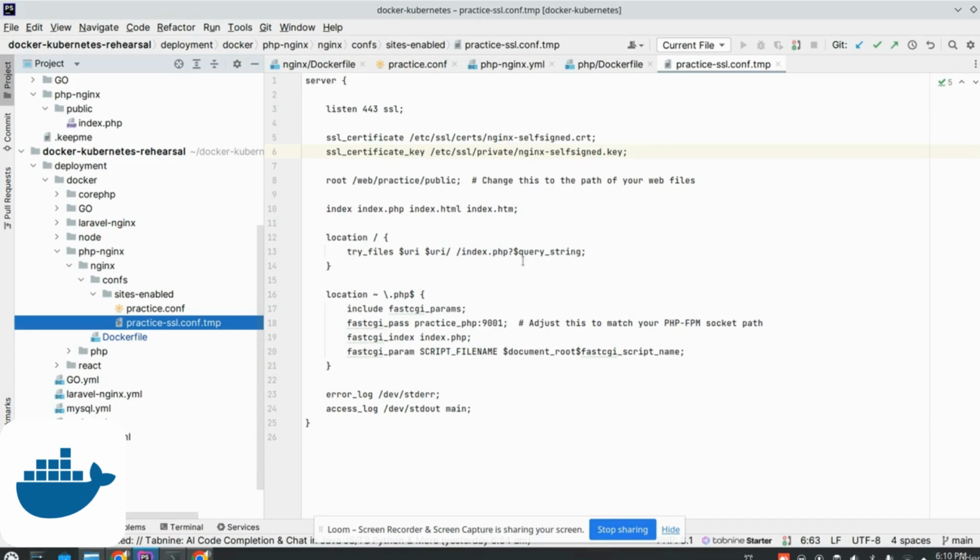But I will leave this as an exercise for you. Once we make our PHP up and running using HTTP, you need to do this as an exercise so that you run your PHP application using HTTPS instead of HTTP. I have just kept the .tmp extension, but you need to remove it when you actually start your practice for HTTPS.